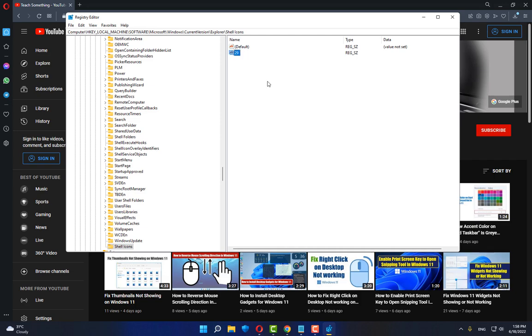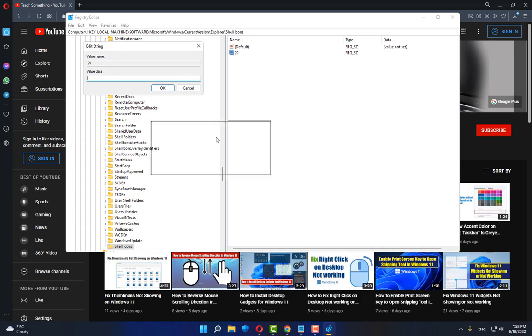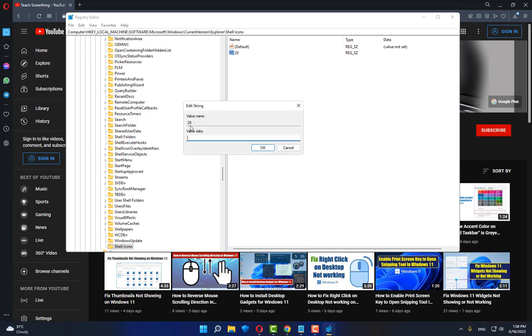29. Open it and set the value data as %windir%\system32\shell32.dll,-50 and press the OK button.